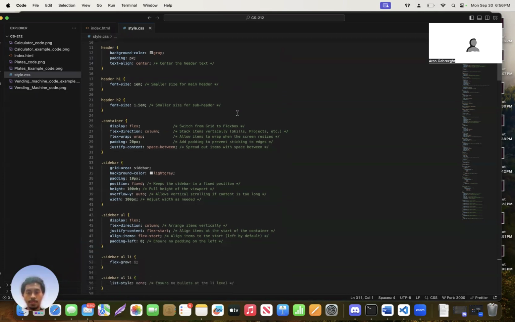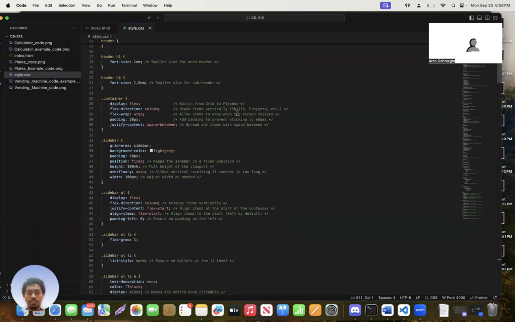And next, I focus on centering the items with the sidebar. I use flexbox properties such as justify-content center and align-items center, ensuring that the navigation items are centered both horizontally.